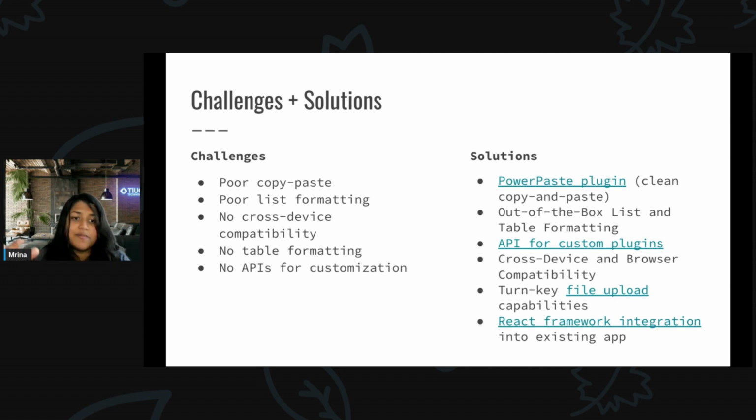So what Minimi ended up doing is they took a look at TinyMCE and they said all of these capabilities that we need in our editor are available out of the box, which means that we don't have to code much other than literally add the plugin to the TinyMCE editor, and we'll get it out of the box. So they actually, the biggest demand was this Power Paste plugin, which is clean copy and paste.